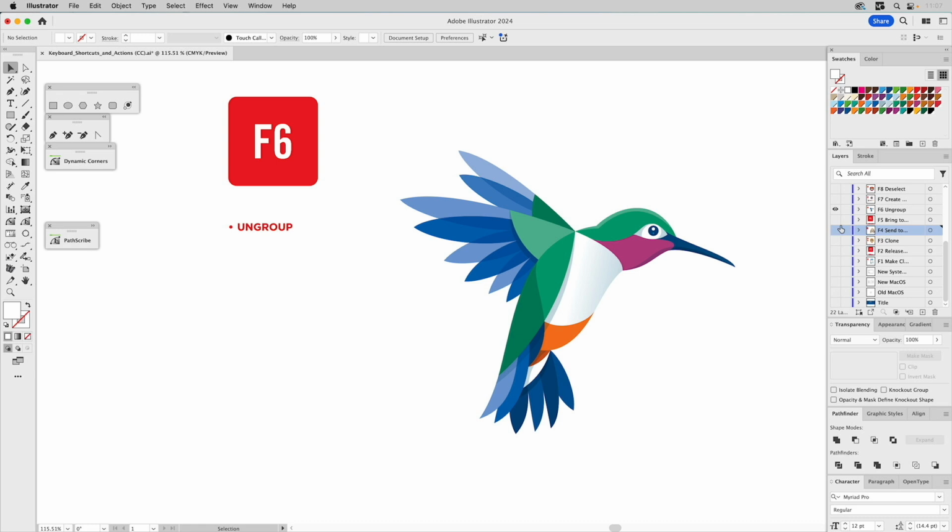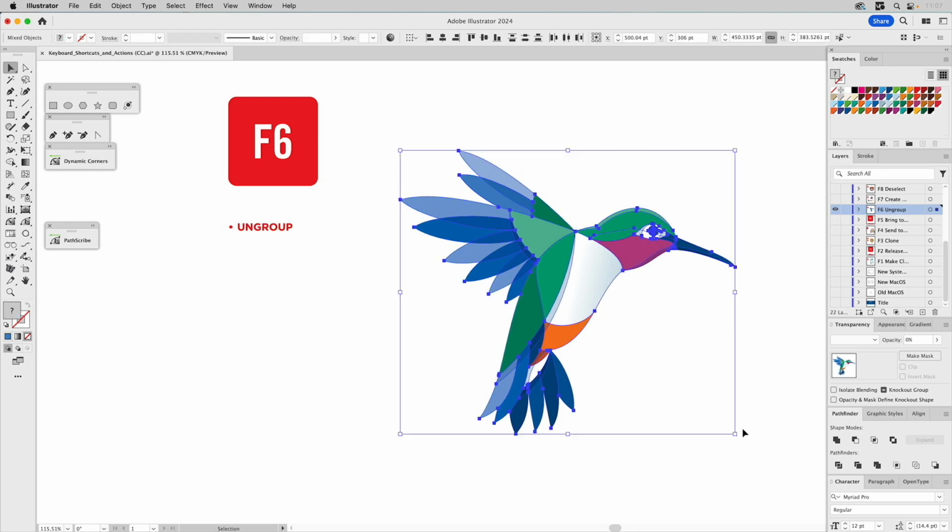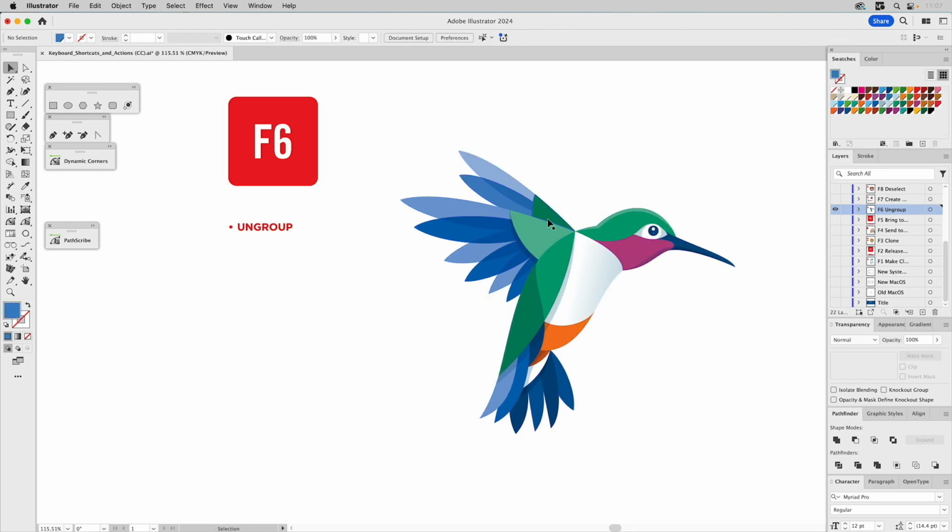Now, the easiest of all key commands to memorize was group. If I select all this artwork like here and I go Command G, now it's a group, so I don't have to worry about it. I can move it around without parts falling off or whatever. So that was always easy to remember.